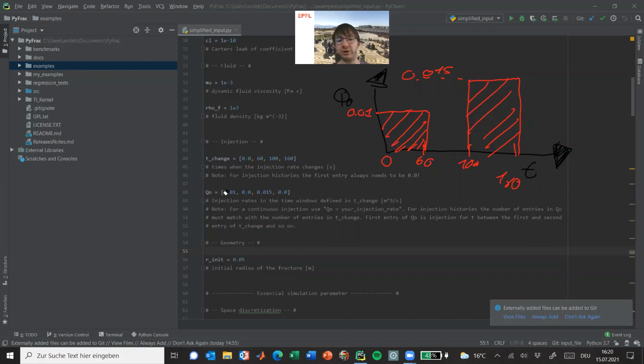If you want to have an injection, I'm gonna draw that in green. If you want to have an injection that starts at 0 and then just goes on until infinity with a certain rate, let's suppose 0.0125, what you would do is simply you take Q0, then you make an equal sign. You don't do a list as it is provided here, but you would simply write Q0 equals 0.0125 as a float, and that's it, and then you would never stop.